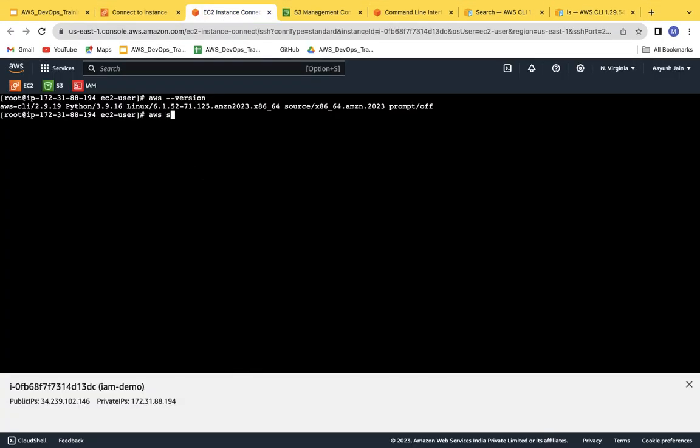So aws space s3 space ls. If you see, it says unable to locate credentials, you can configure by running aws configure. So on the AWS EC2 instance, you need not do an aws configure or provide any access keys, secret IDs, or any such mechanism. This can be done via an instance role. That's why we have an option to attach an instance role, because it's unable to locate any such credentials.